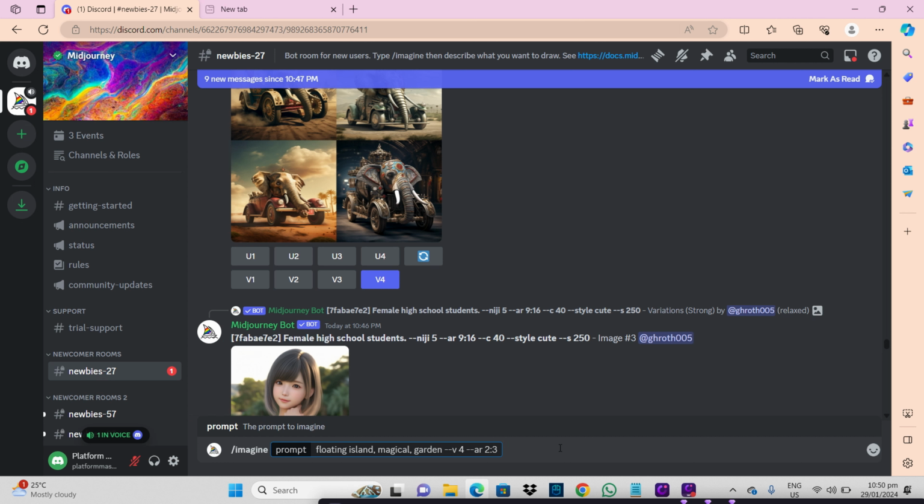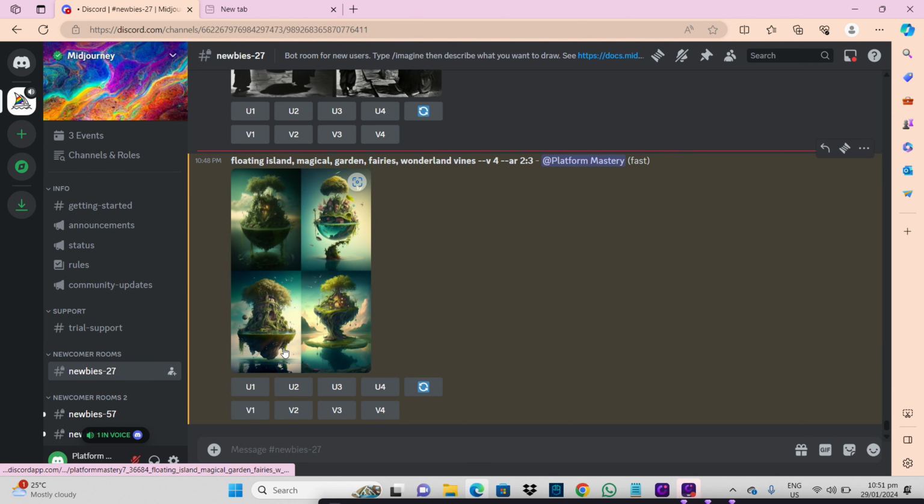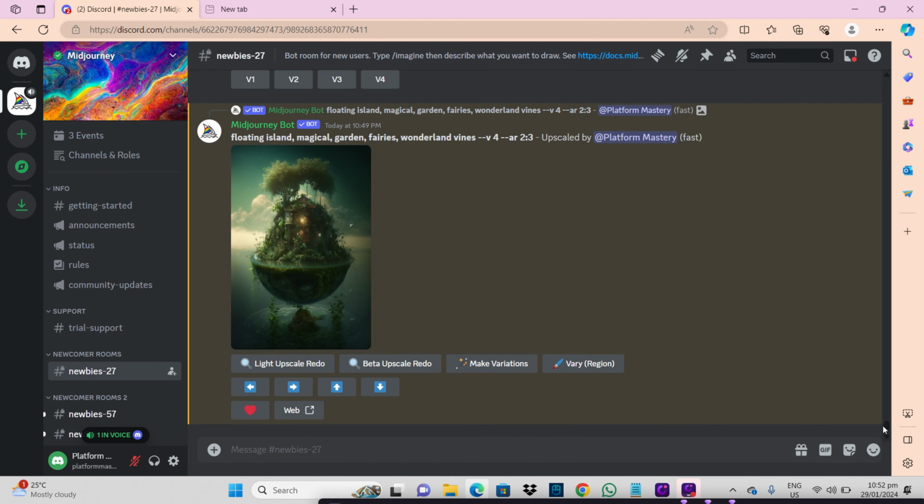You can put here --V4 for the resolution and --AR 2:3 for aspect ratio, and press enter on your keyboard. Here, we have our image. We will use this to make a thumbnail in Photoshop.